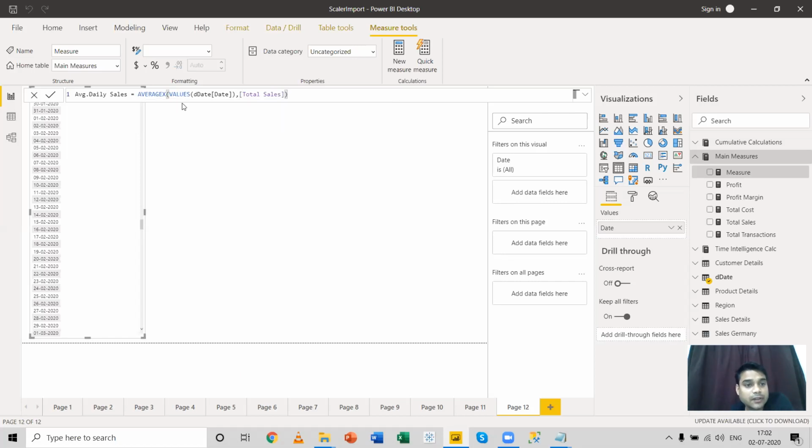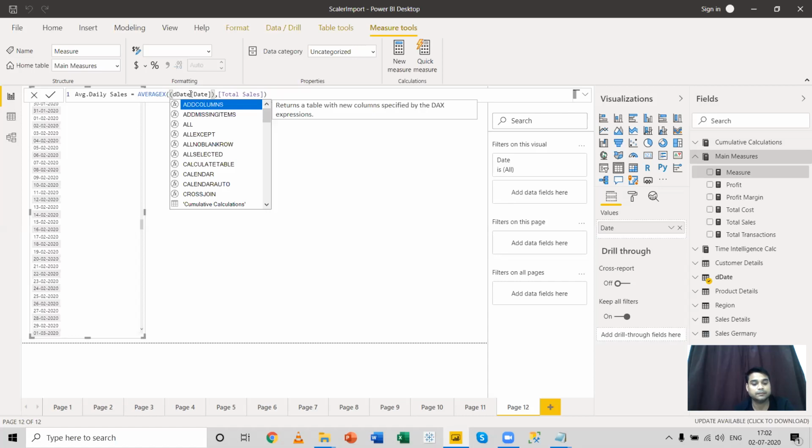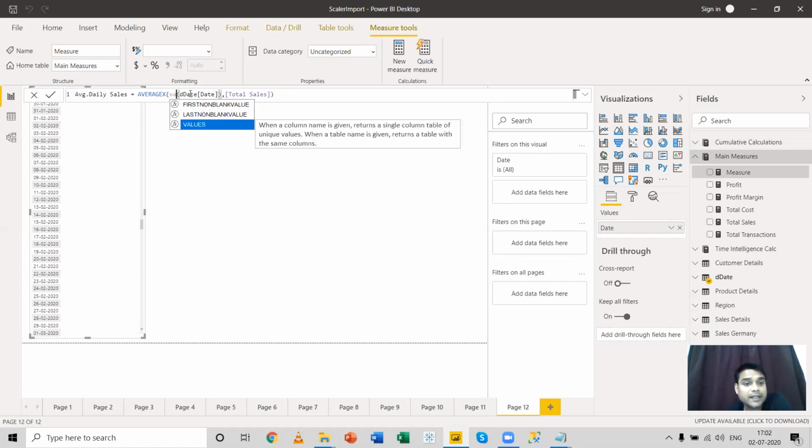Now what have I done? What does VALUES do? Let me show you why we are using VALUES over here. VALUES, when a column name is given, returns a single column table of unique values. When a table name is given, it returns a table with the same columns. So AVERAGEX takes the particular column, and over here the column is the date column, and it calculates the average value across the whole column in terms of total sales.